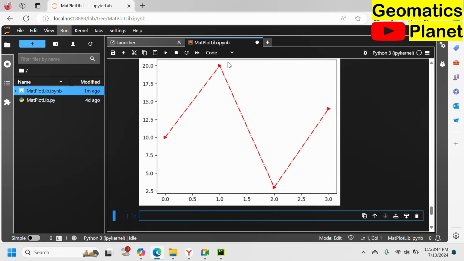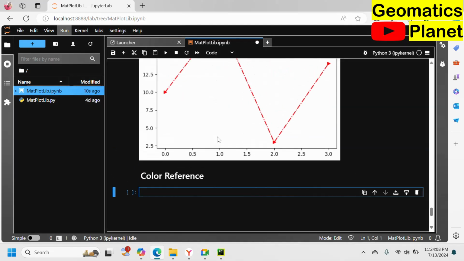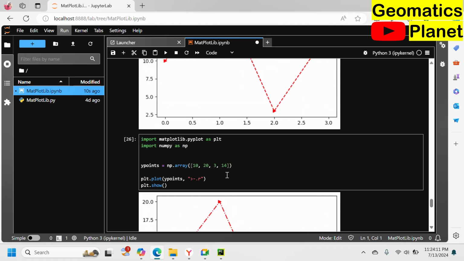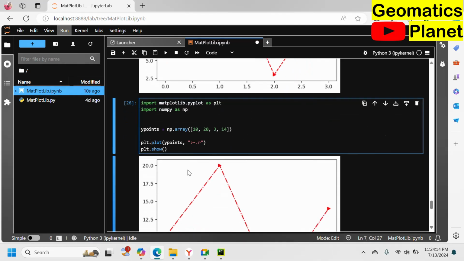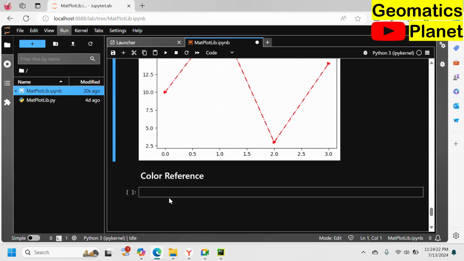Now another thing we need to talk about quickly is, I want to put a title to it, and I'm going to talk about colors. So we talk about color reference. When we talk about color reference, how do you reference a color is exactly what I'm going to do right now. So I'm going to copy this, and then I'll continue like this. Let me copy this, and I will use this color reference here.